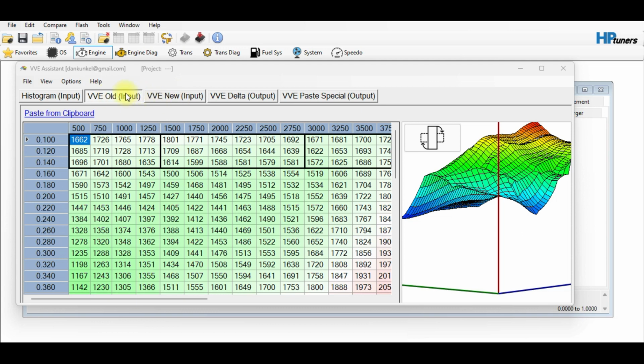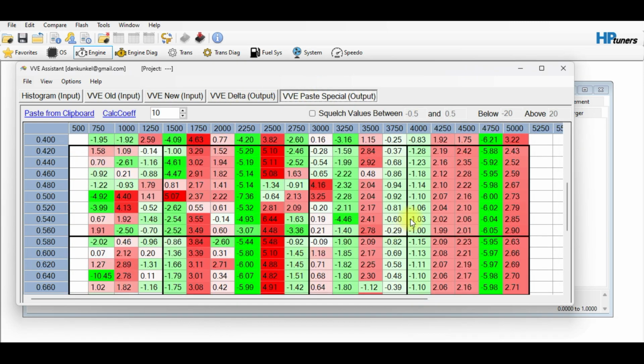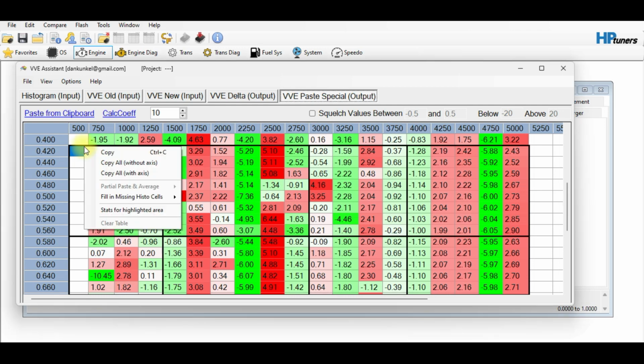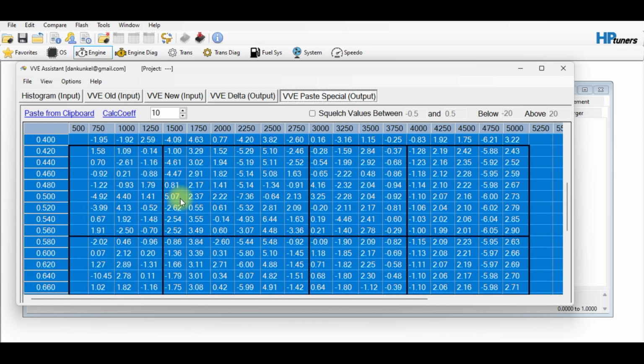So once you've pasted both of these over, you go to the VVE Paste Special. You would go through each of these rows and do the Control G function, which I discuss in my other video. I'm not going to go over that in this video, but if you need a reference, you can look back and watch the other video, and it goes over how to set this up. Once you have these columns filled in, right click, copy without axis, copies the whole table.